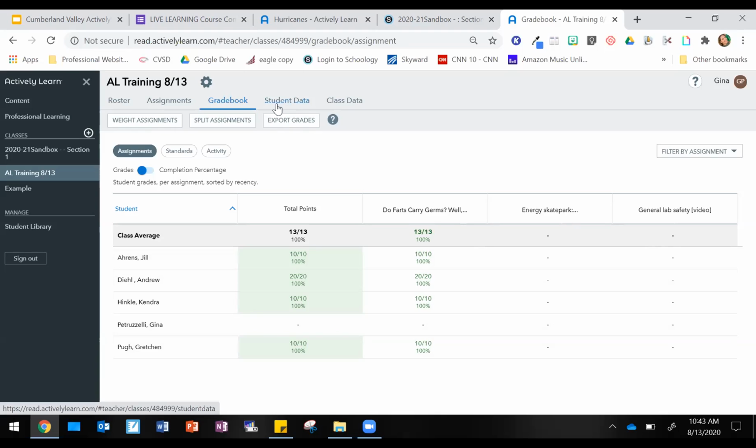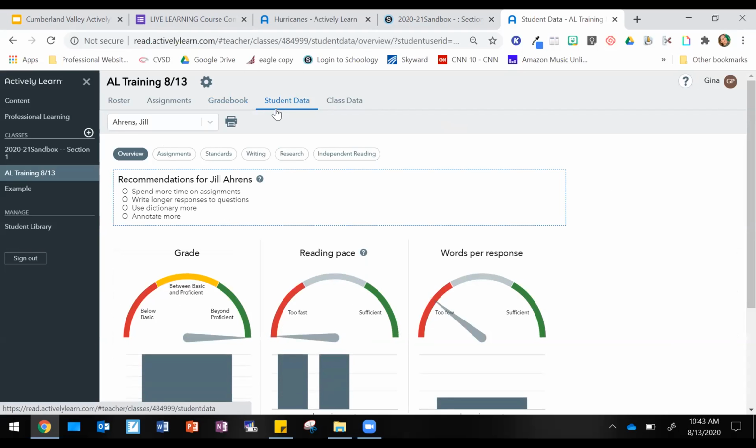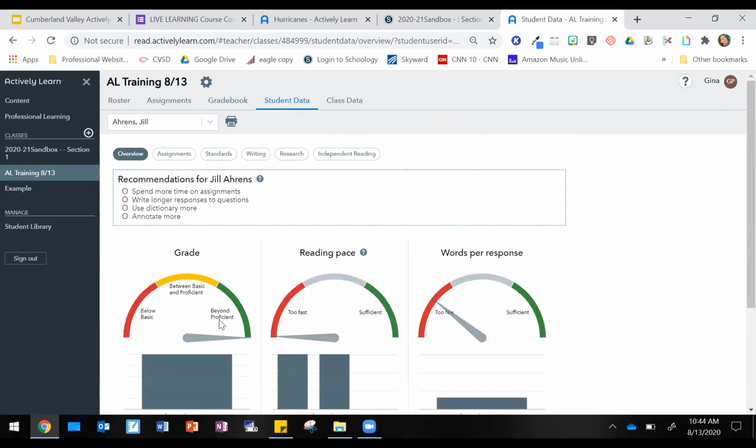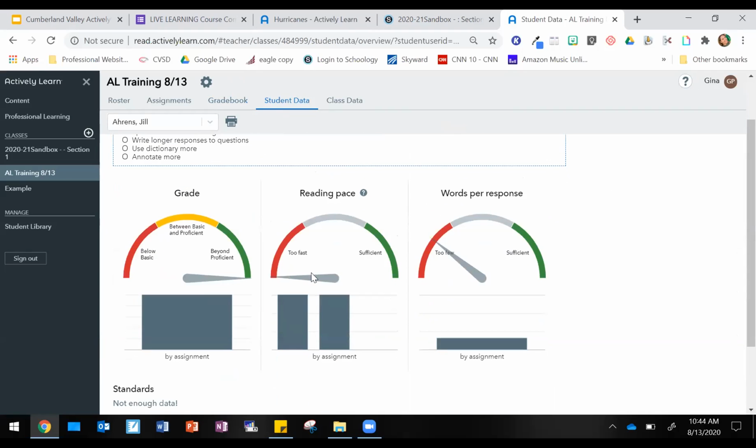You also have the student data. So this is just for Jill. So Jill, for her grade and what she did, she's beyond proficient with her reading. Her reading pace, she went too fast though, okay? So they have an average of how many words were on the page and how quickly she should have went. And then words per response was too few. So her short response was not enough.